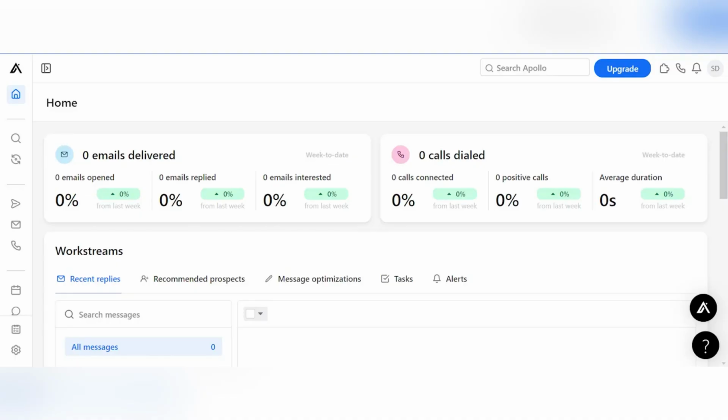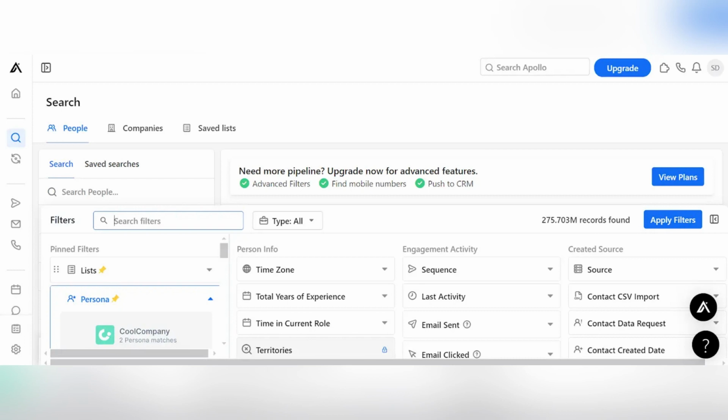Start by going to Apollo.io and signing up if you don't already have an account. Once you're logged in, click on the Search tab located on the left side of the dashboard. From there, you'll be working under the People section, where you'll see a wide set of filters designed to help you narrow down your search.